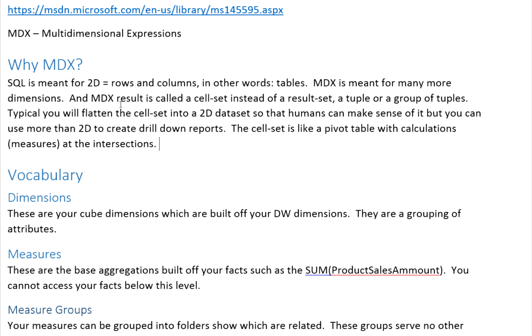Typically, you will flatten these multidimensional queries into a 2-dimensional data set so that you can read them, but you can use more than a 2-dimensional cell set to create drill-down reports. Typically, your results read a lot like a pivot table. You've got dimensions on the outside of the pivot table, and you have your measures on the inside of the pivot table.